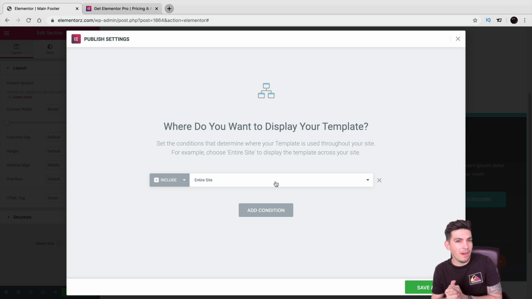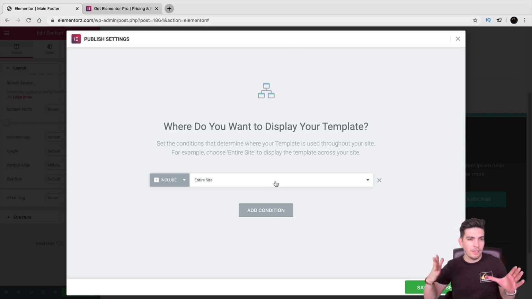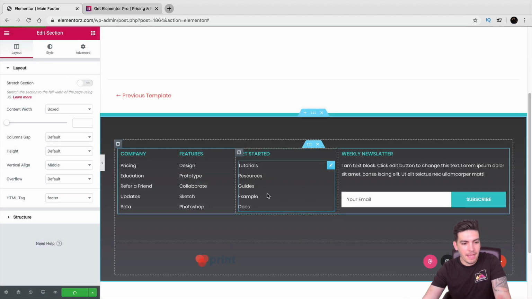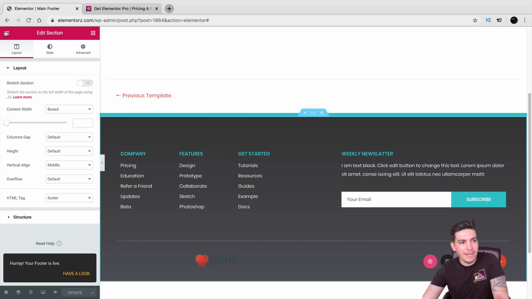However, if you're running an e-commerce website, maybe not on your checkout page or your cart page, because those pages are meant for conversion. You just want them to go buy the stuff and get out of here, right? But just for tutorial purposes, I'll put this on the entire website. And there you go. Now let's go ahead and take a look.